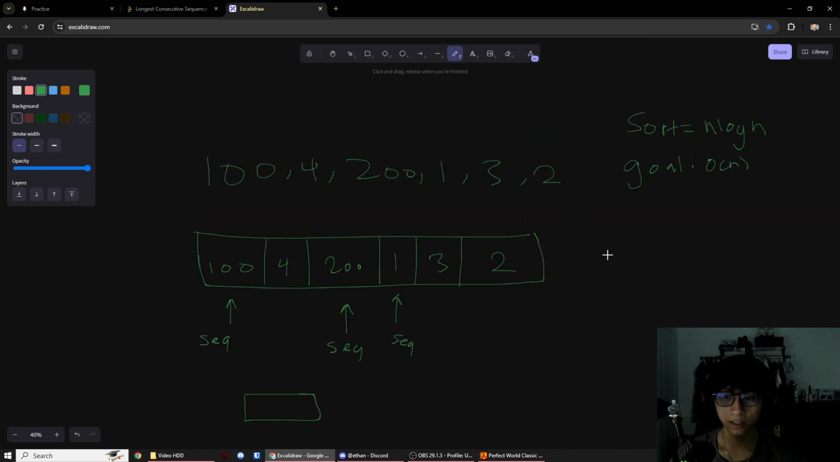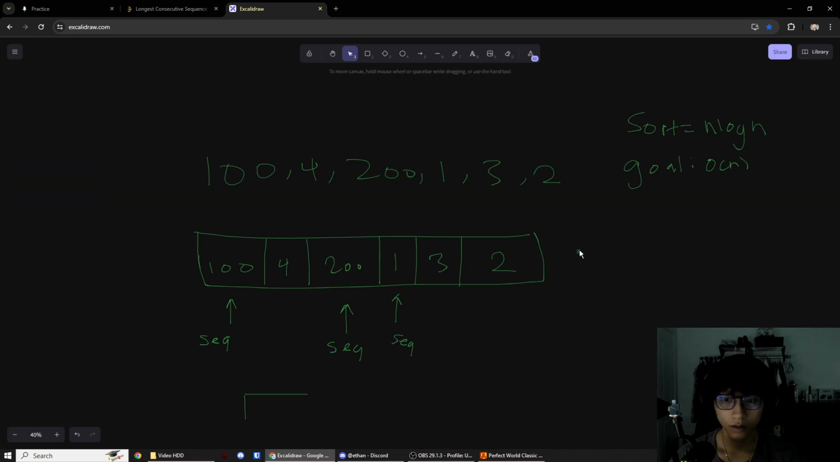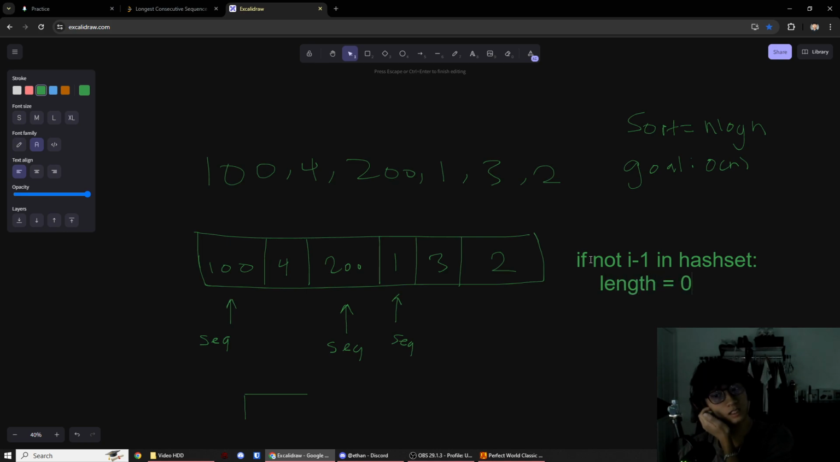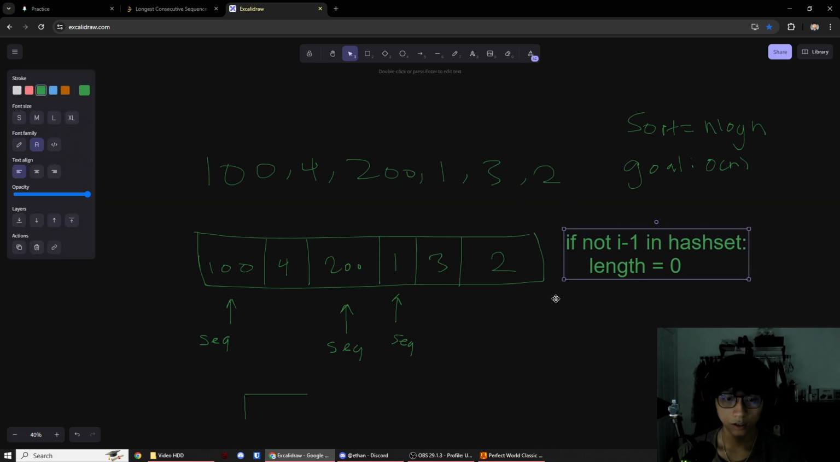So basically, we'll have an if statement to keep track of the sequences. See if I can make it a little bit larger for you guys. Seems like this is the largest I can get it. Okay. So: if not i minus 1 in hash set, the length will be 0, right? We set the length to be 0 because we want to keep track of a new sequence. So that goes right here.